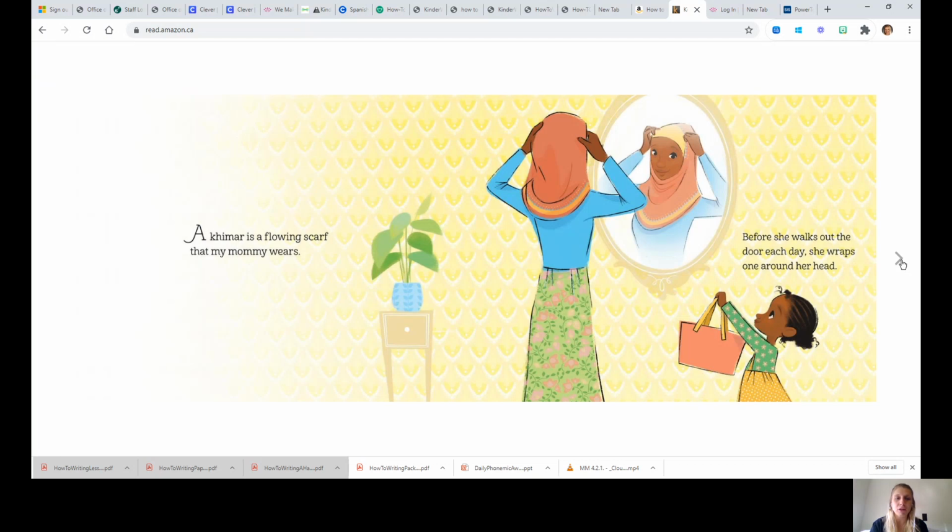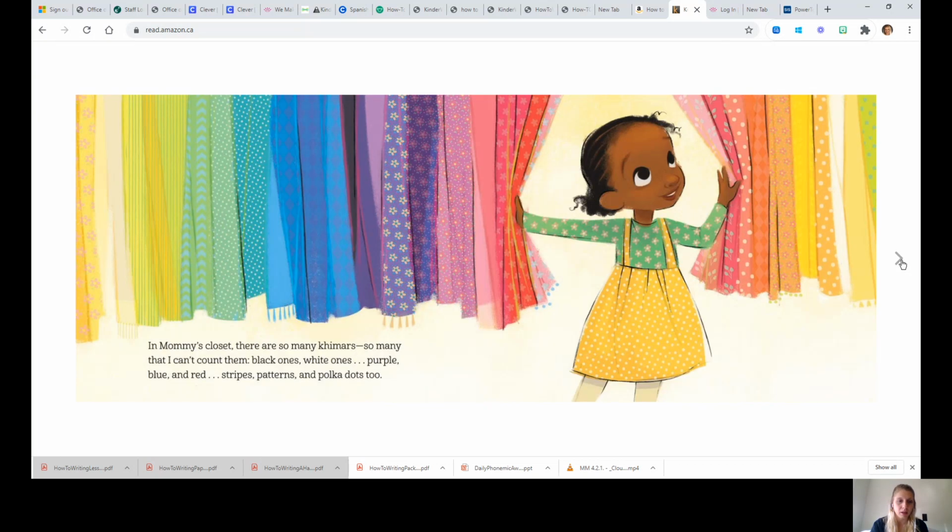A Khimar is a flowing scarf that my mommy wears. Before she walks out the door each day, she wraps one around her head. In mommy's closet, there are so many khimars, so many that I can't count them. Black ones, white ones, purple, blue, and red. Stripes, patterns, and polka dots, too.